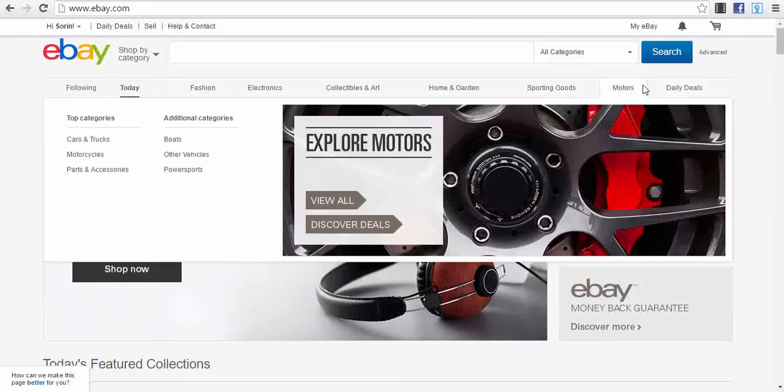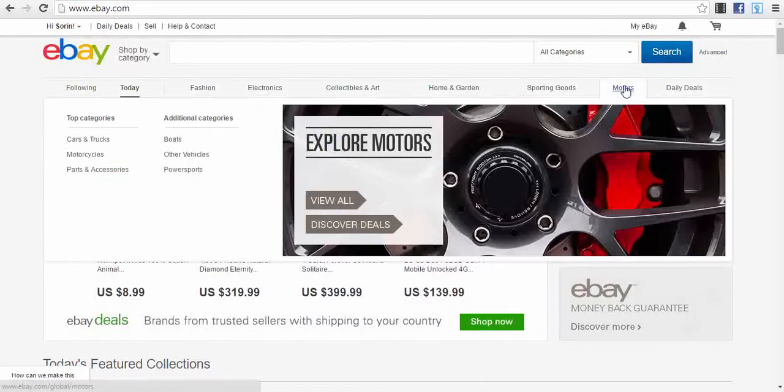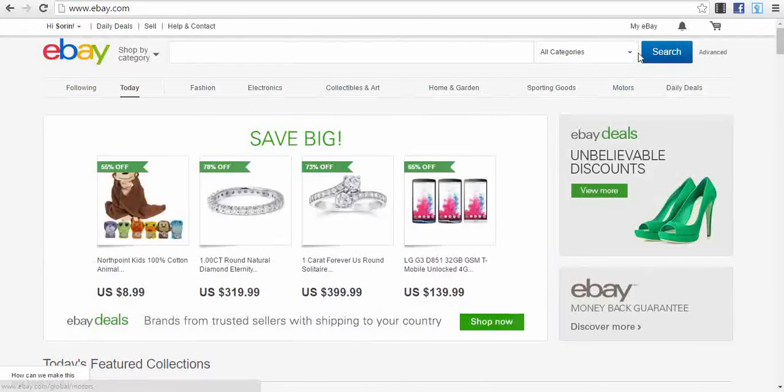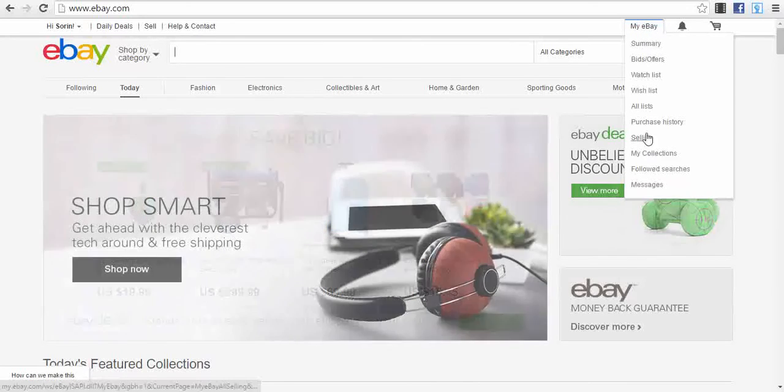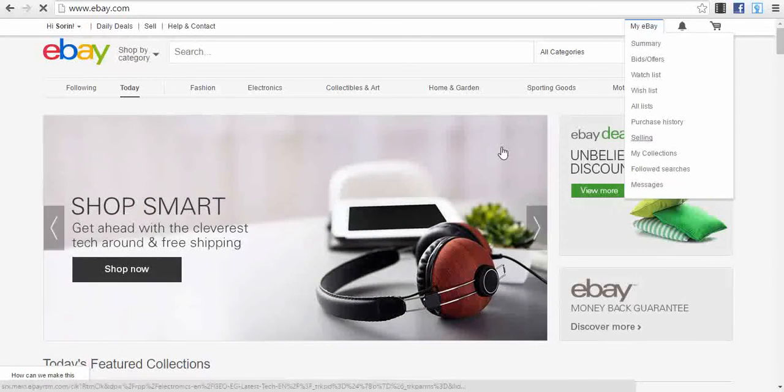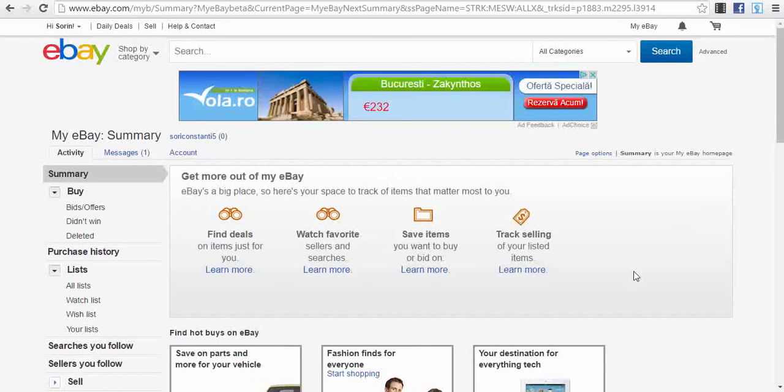Now what you will do right now, because we are again on the front page, but the difference right now is that we are logged into our new account, we will go to My eBay and we will go here to the option Selling and we will press this option. After we have pressed the selling option, now we are in our seller dashboard, in our seller account, and we have created our account on eBay.